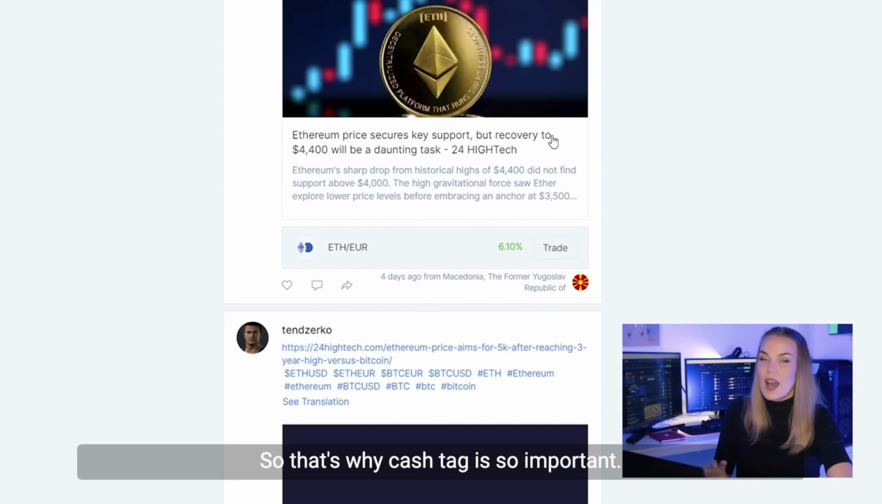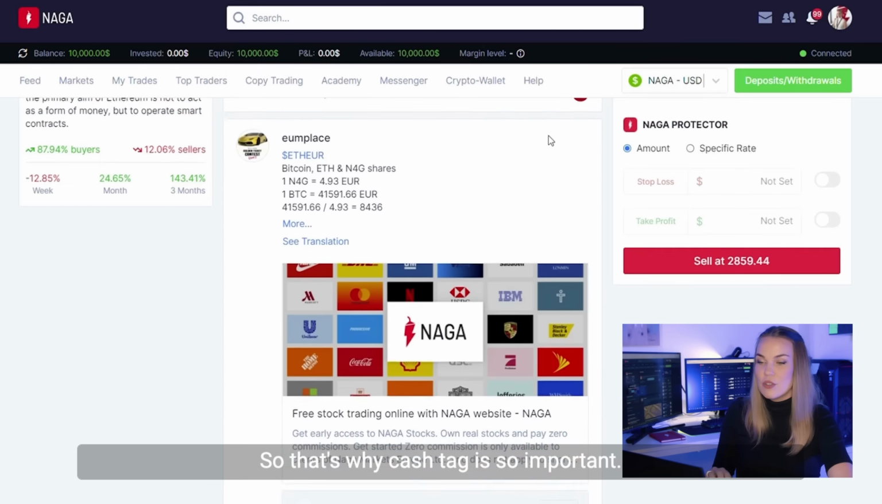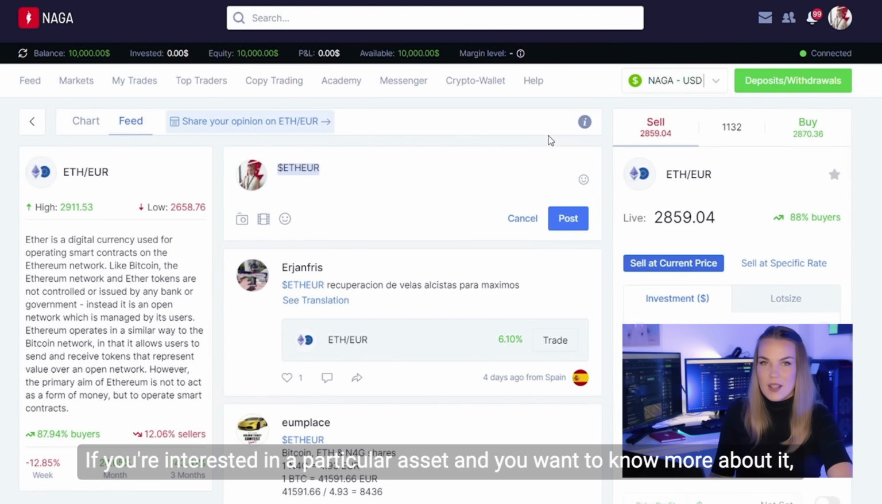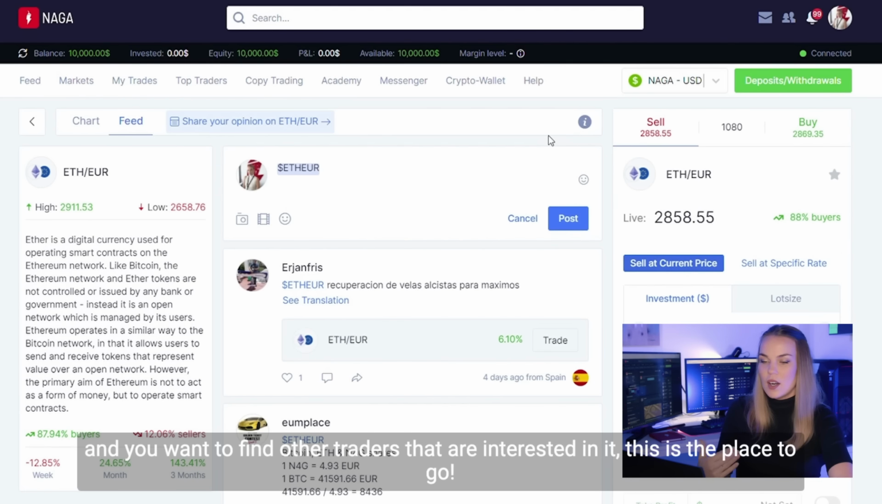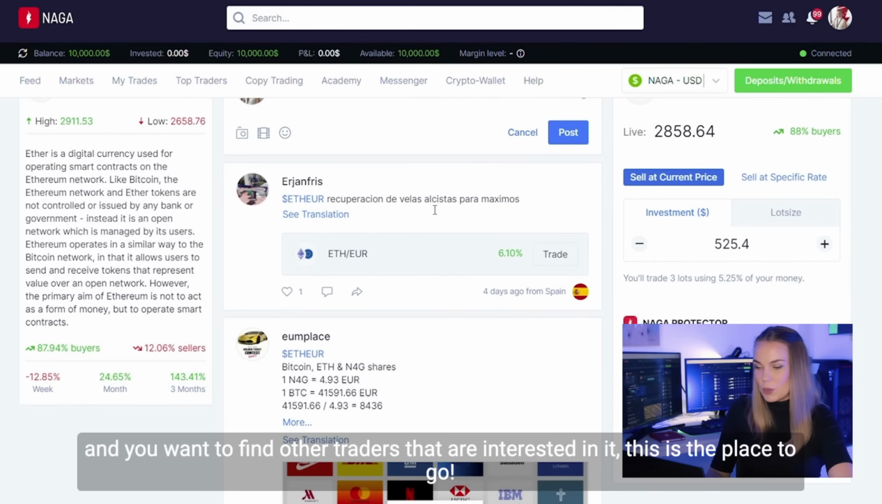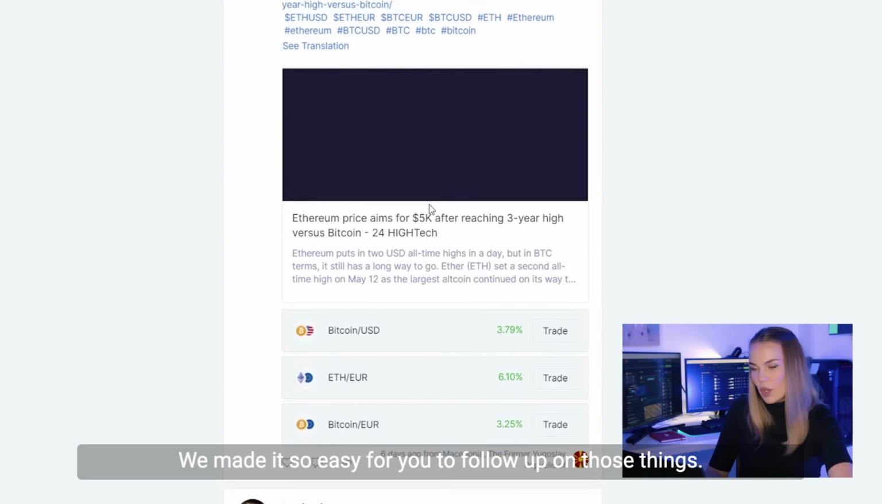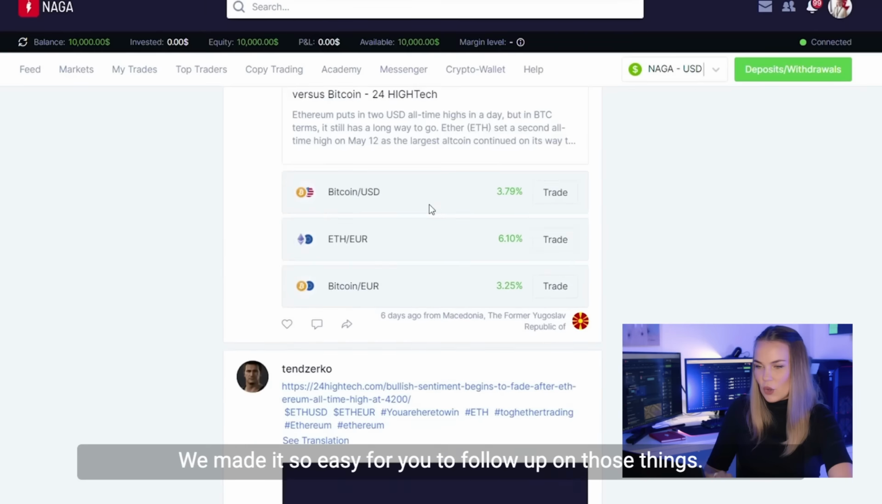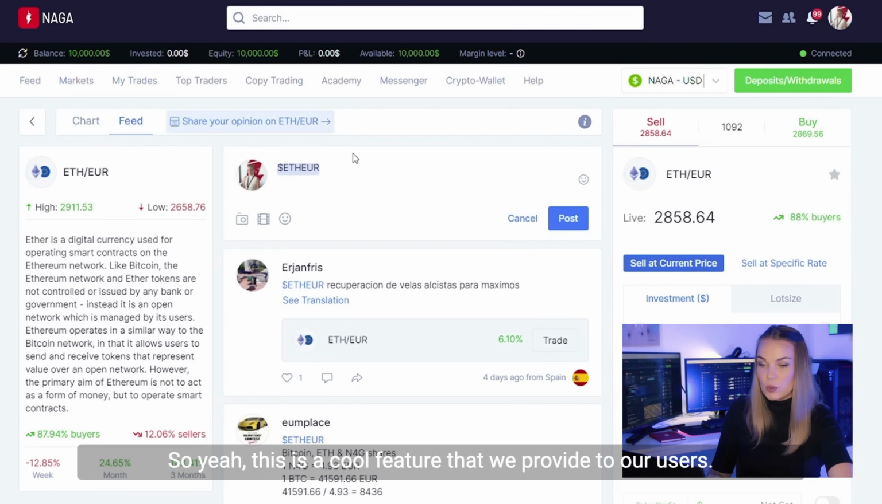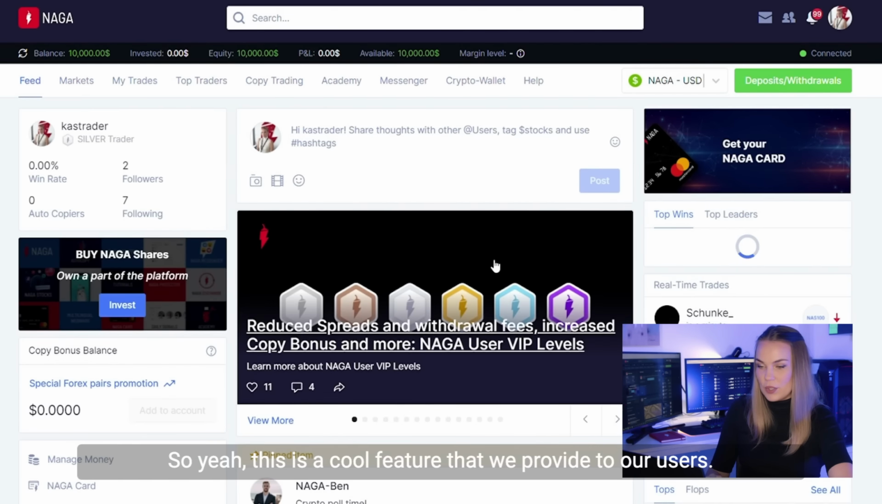So that's why hashtag is so important. If you're interested in a particular asset and you want to know more about it and you want to find other traders that are interested in it, this is the place to go. We made it so easy for you to follow up on those things. So yeah, this is a cool feature that we provide to our users.